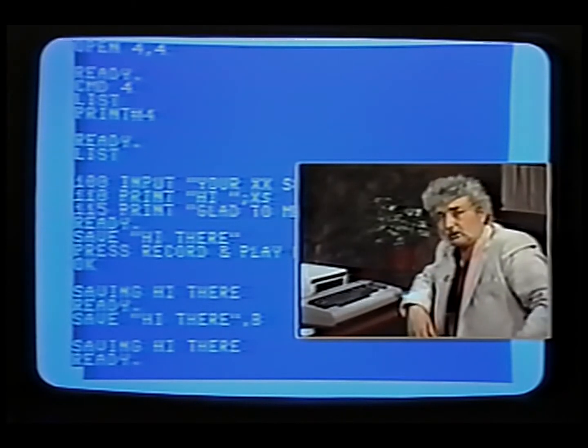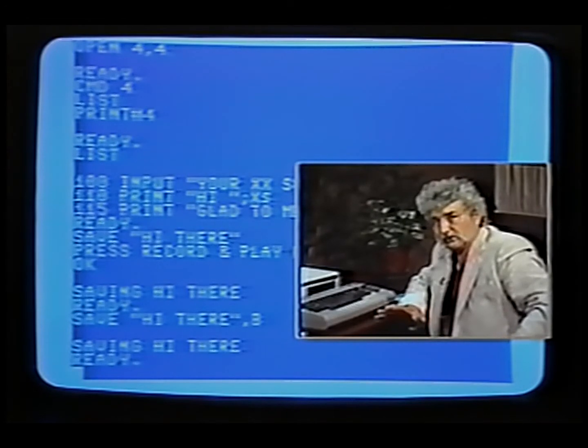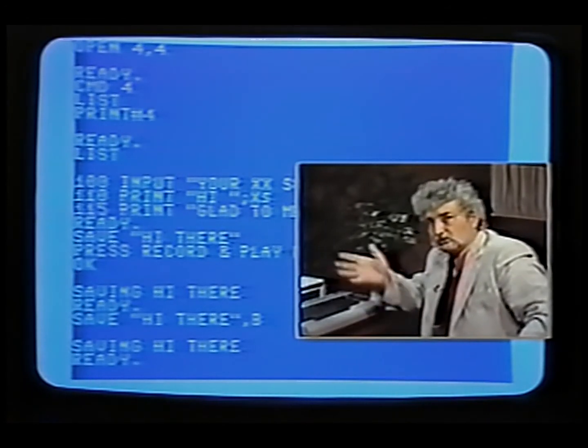Next time we'll talk about how programs can store data on disk or tape for you. This is storing data. We've seen how to store programs. Now we'll take a look at the next step.